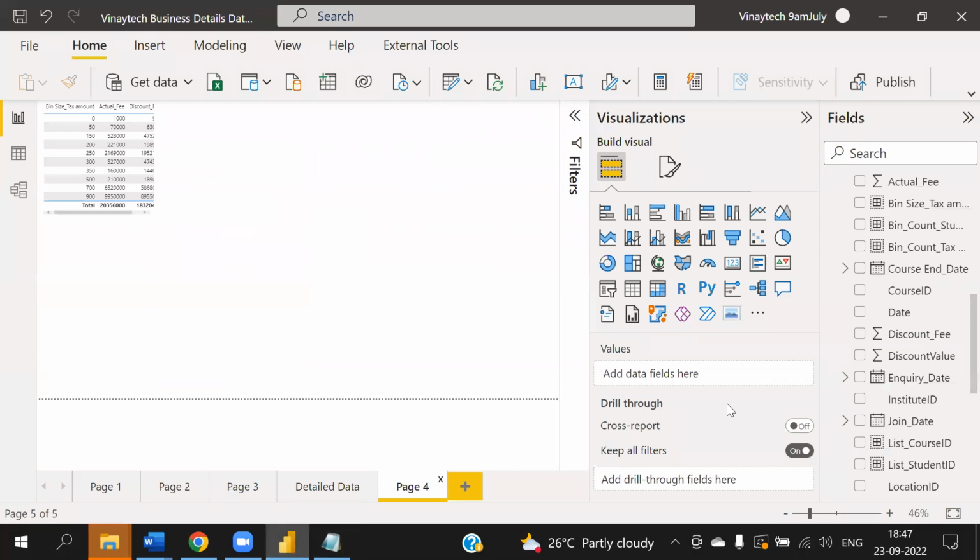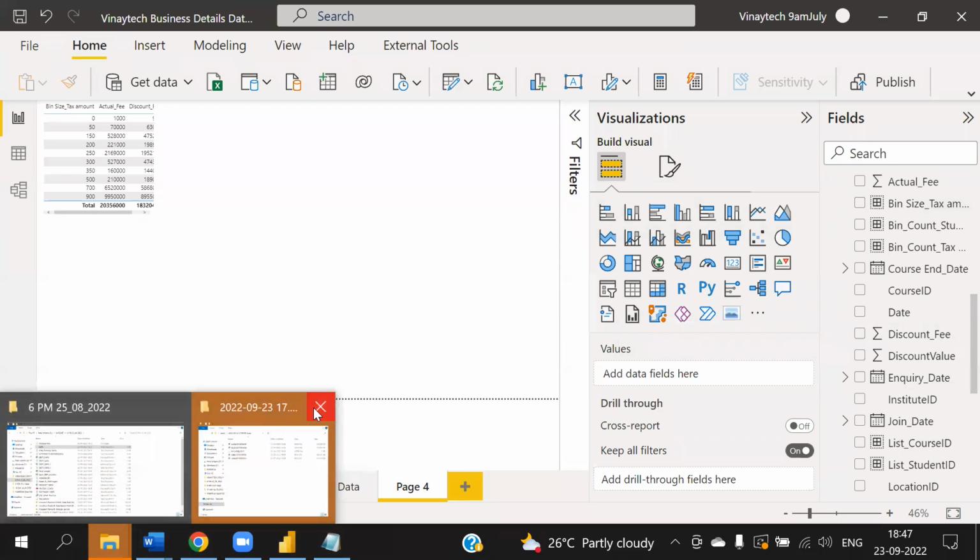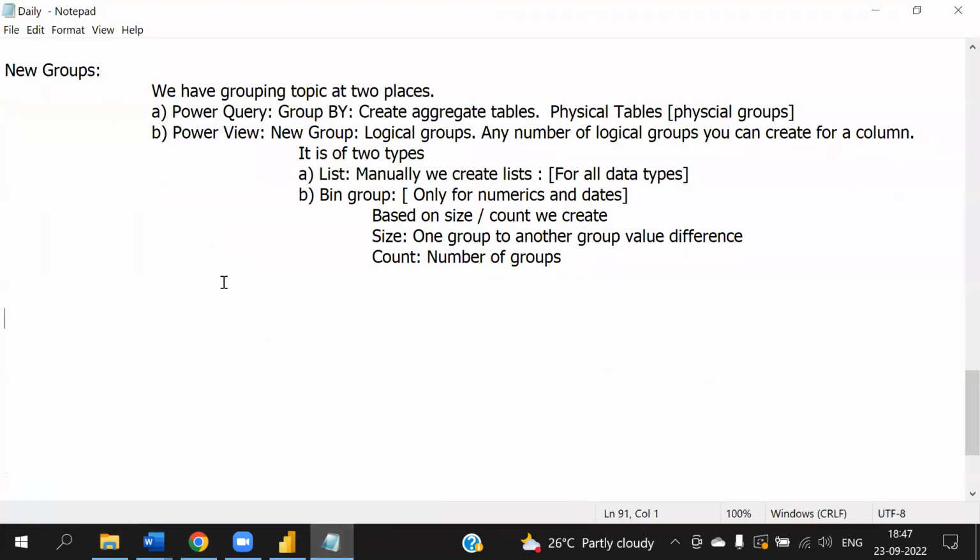Anybody having any questions? What is the advantage of grouping? We will create our own groups. Manual list, you can select and take groups, or a certain number of groups you can create, or size based groups you want, you can create. So during analysis, these are all helpful for you. So we are successfully done with a topic called data set properties.